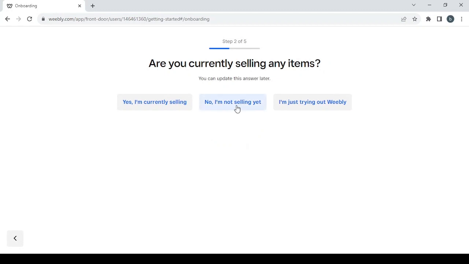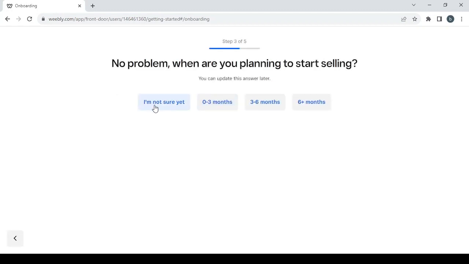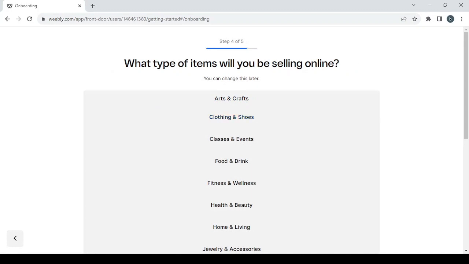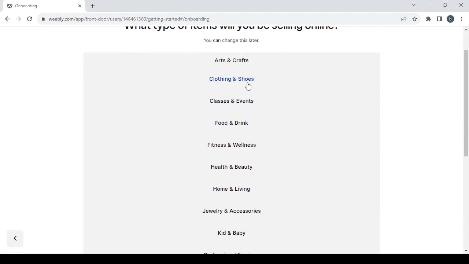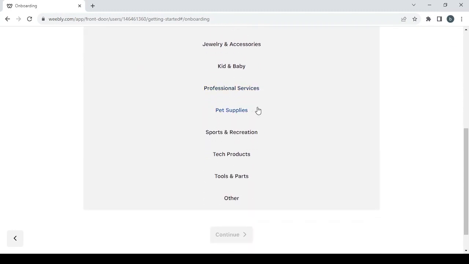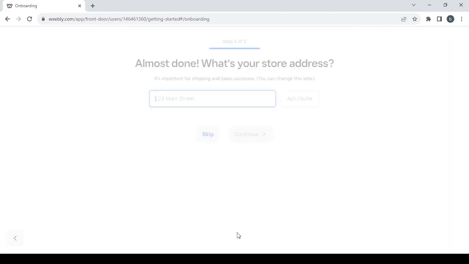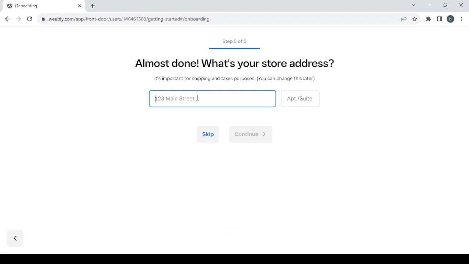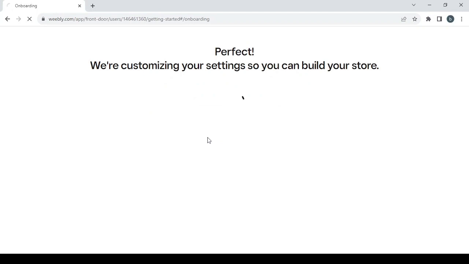Then you answer these questions. I'm not certain yet, I'm not sure yet. And then here you will be able to select or choose the category that your website will be about. So let's see if I can find my category in here, which is books and literature. So I can't seem to find it. If you can't find it, just go with other and click on continue. And then if you already have a store in the real world, give them the address. If not, just skip and give them a few seconds to build your store.